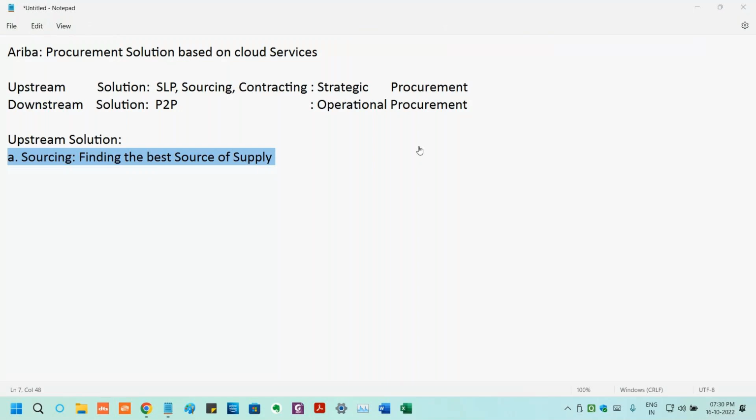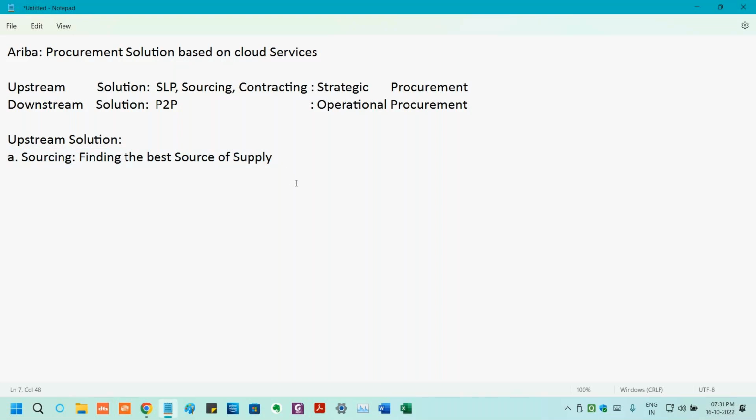Okay, so this is basically nothing but your sourcing. Now in this case, at the end of your sourcing process, you will find the supplier who is providing you the best price for the product. That's it. Now within sourcing, there can be different events, RFI, then RFP. RFI stands for request for information. RFP stands for request for proposal. And then you will have auction.